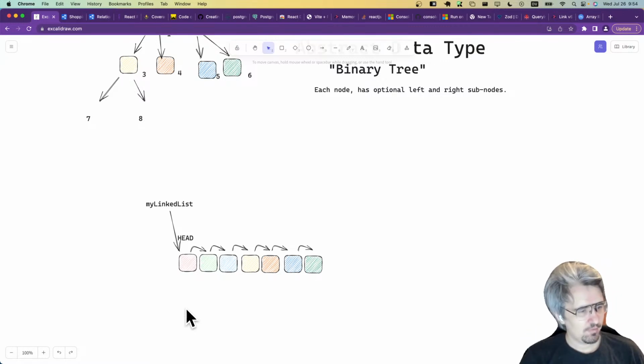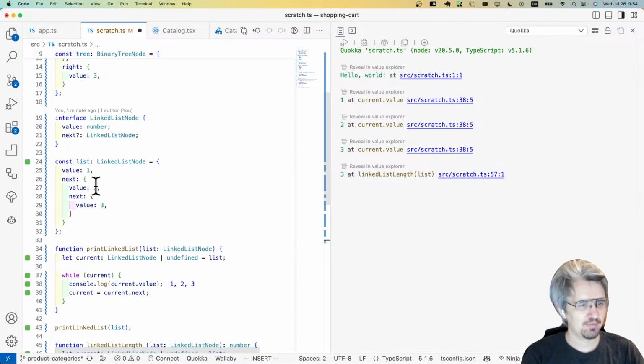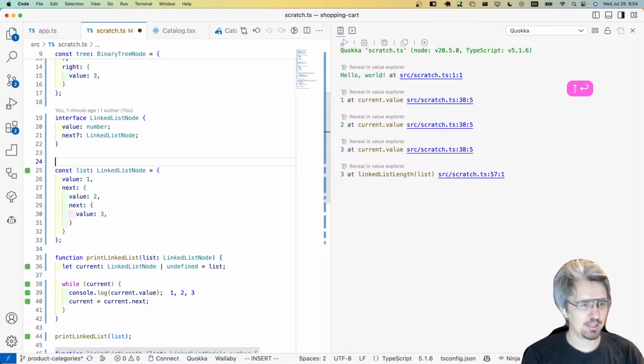I'm not sure. It's not quite like a nested array. It is definitely nested in that, at least as I've built it here in JavaScript, you have this object inside of it. You don't have to build it out nested like that.